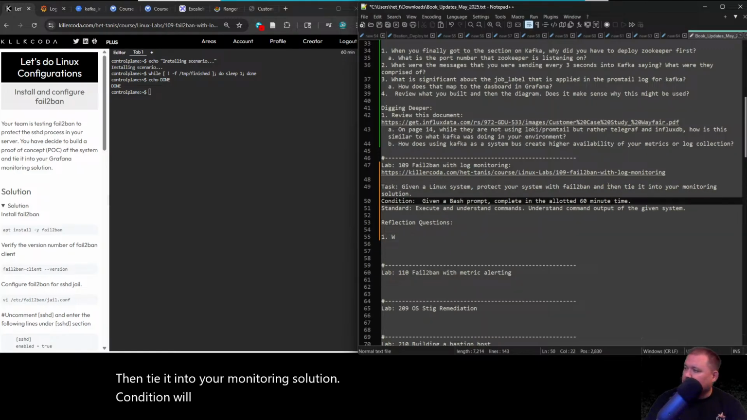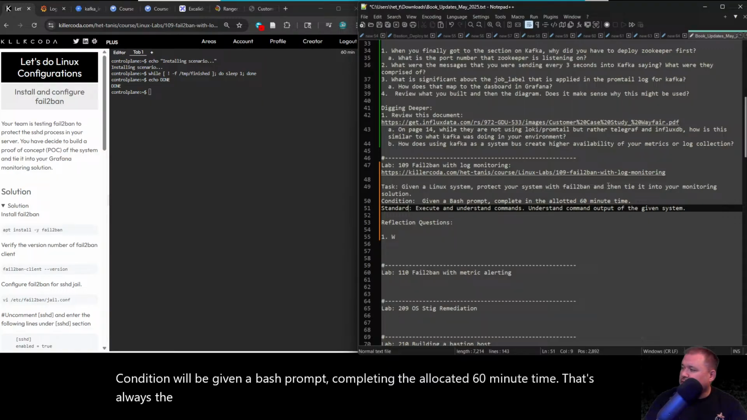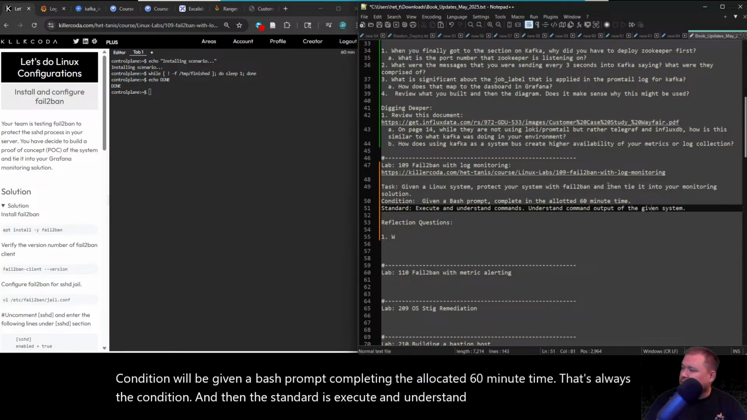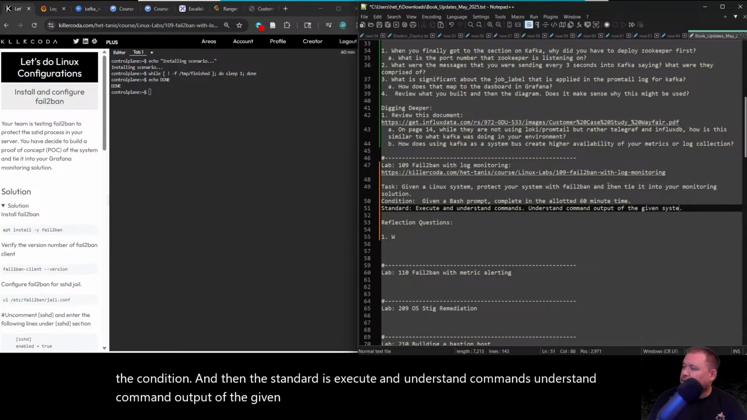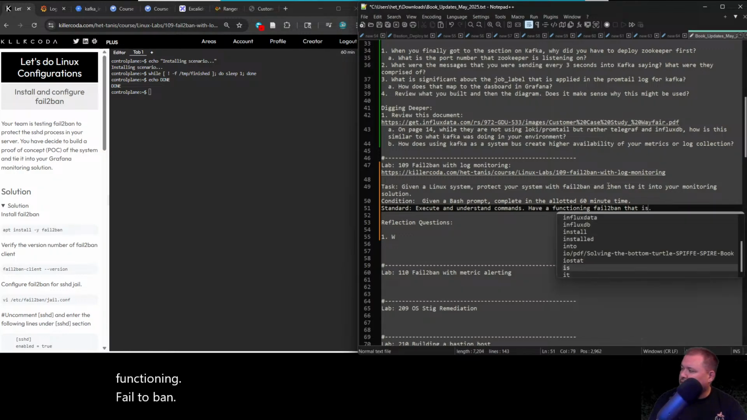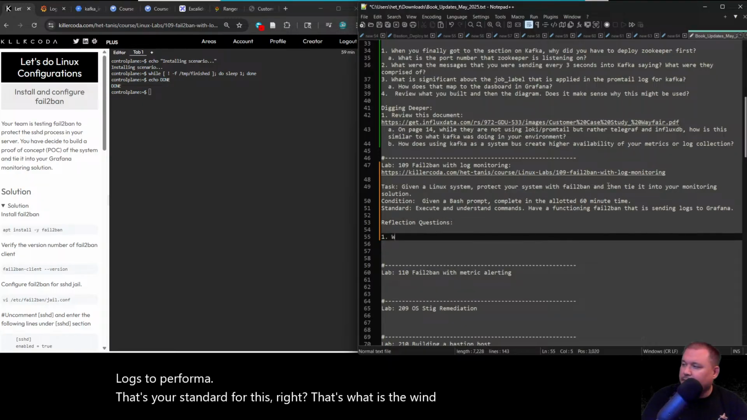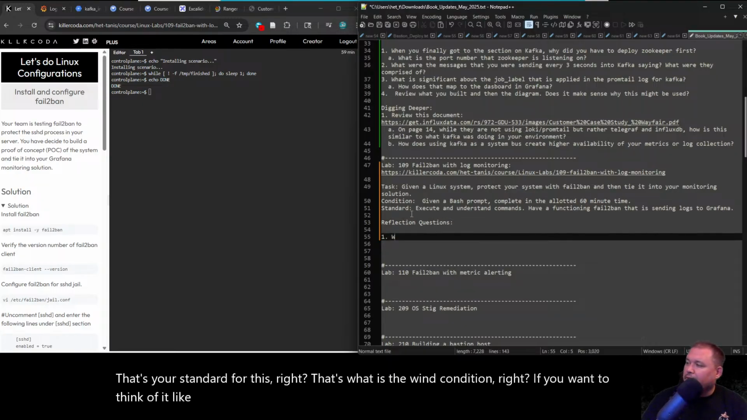Condition will be given a bash prompt, complete in the allocated 60-minute time. That's always the condition. And then the standard is execute and understand commands, understand command output of the given system. I would say execute and understand commands, have a functioning fail to ban that is sending logs to Grafana. That's your standard for this, right? That's the win condition, if you want to think of it like that. And then reflection questions are not done yet.